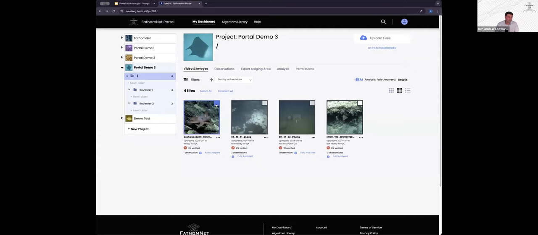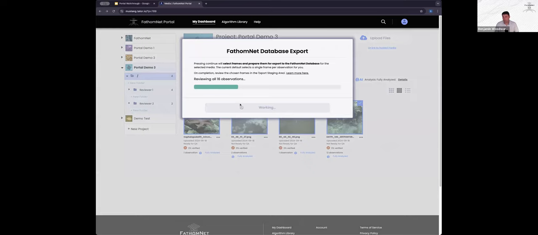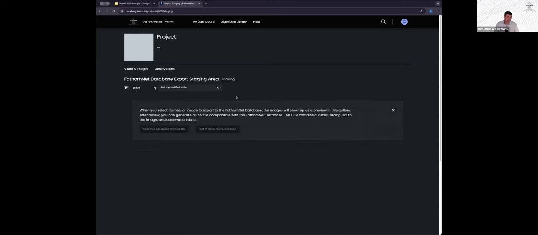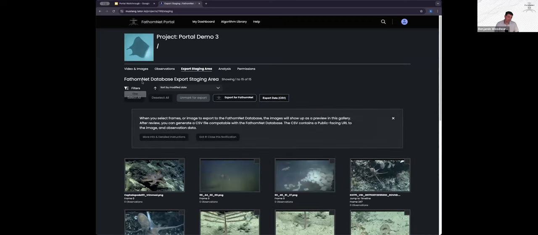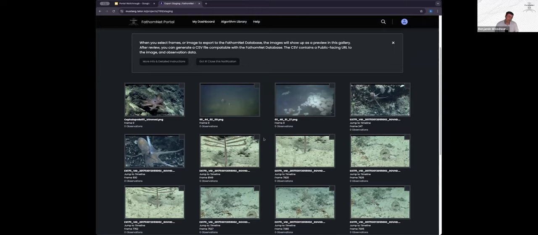The other thing that you can do, right, is stage these for export. It's not going to be quite as exciting for images, but if you select these media and see that there's a total of 16 observations here, you can continue to select those to be exported. And then you can go to the export staging area. This is primarily used for the FathomNet database export staging area now, but can be used for any type of, say, machine learning workflow, where you require not just the region of interest, but the actual frame that it came from for putting into your training model.